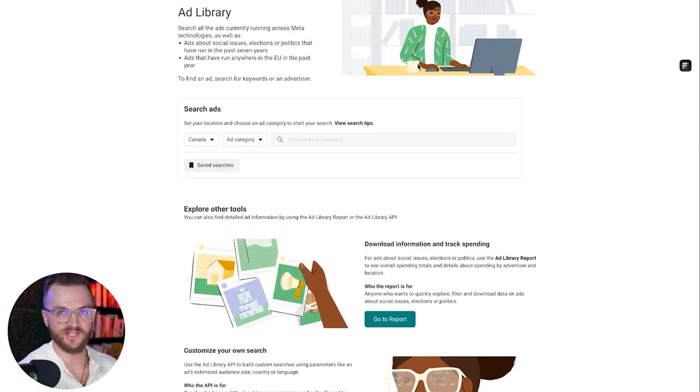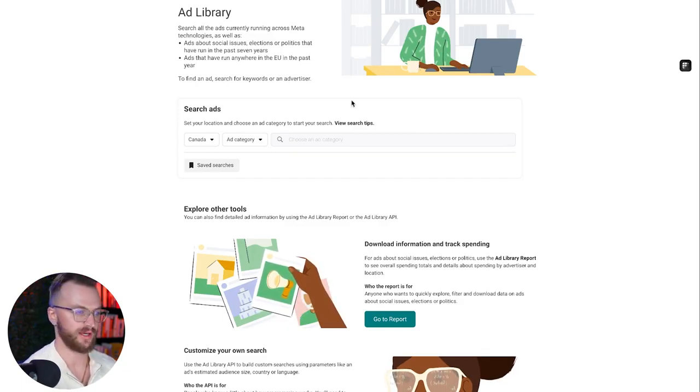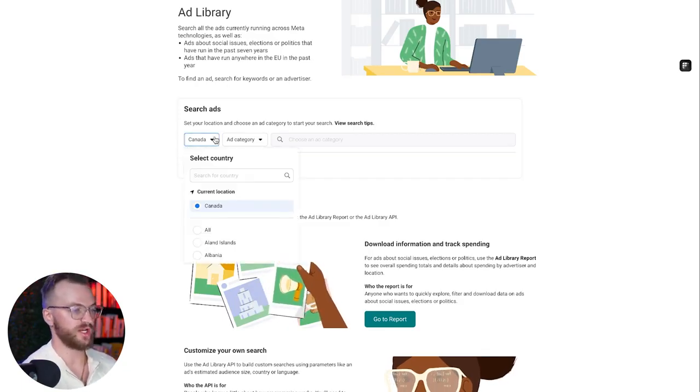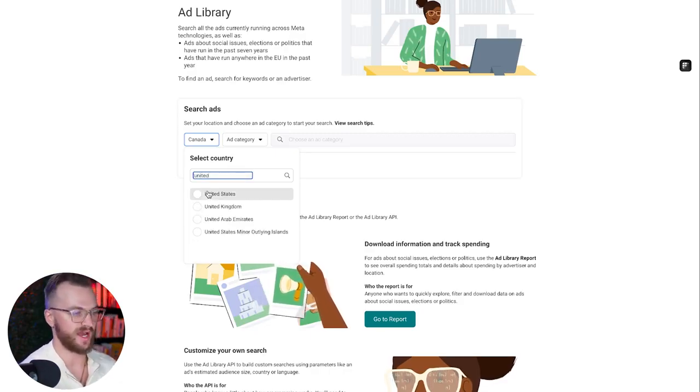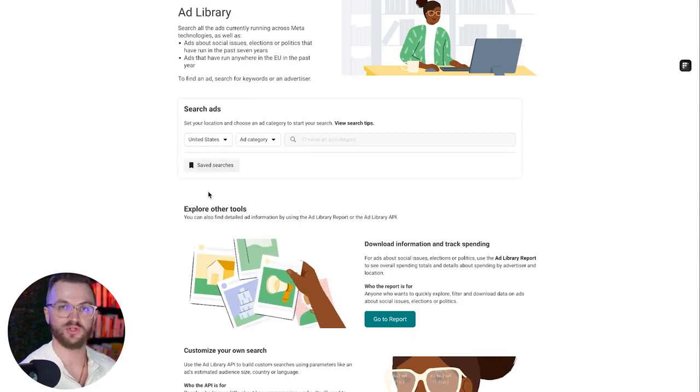Now, once here, it's essentially a search bar, kind of like Google, where you can search for brands and also individual keywords. So you can search for a product name or something like that. So I'm going to start out right here. And what you can do is change the location. So you can look at every single country, worldwide and all the ads that a particular brand is running. But I recommend just starting out with a particular country that you're looking to advertise in. So the United States is usually a good place to start.